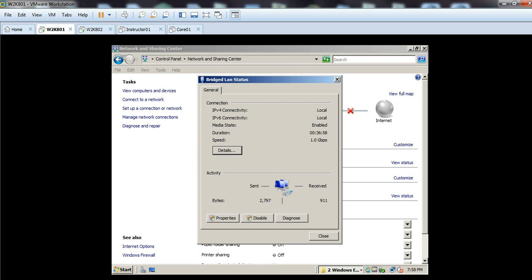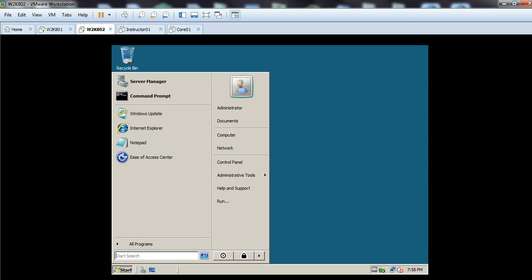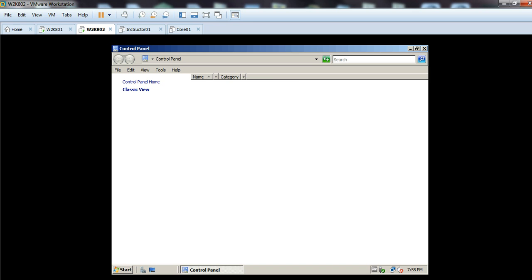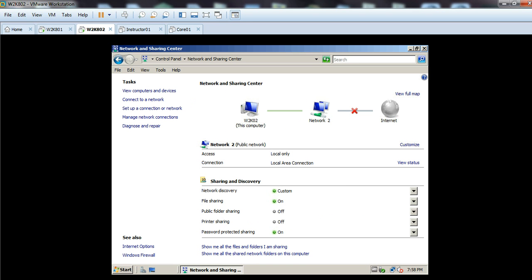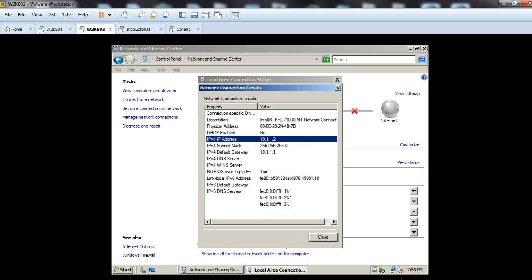Close that. IP address of the host-only network. It's just a simple Class A address that I made. Click close. Control Panel. I'll show you the IP address. As you see, the IP address is also Class A.